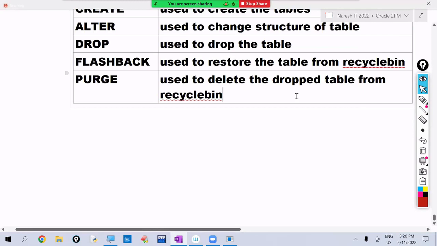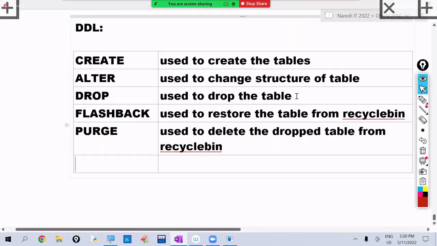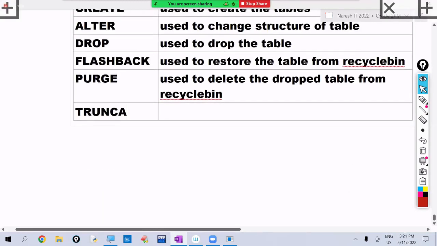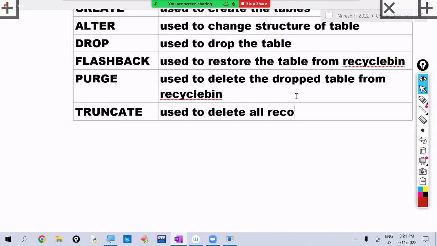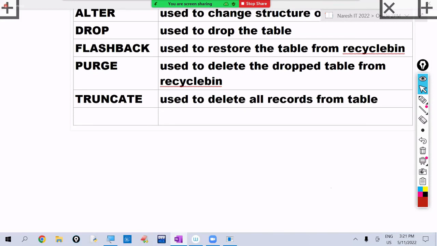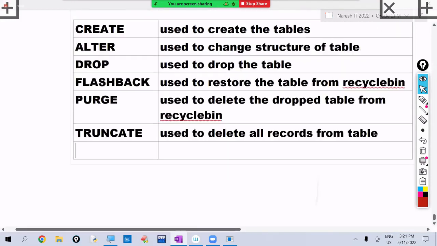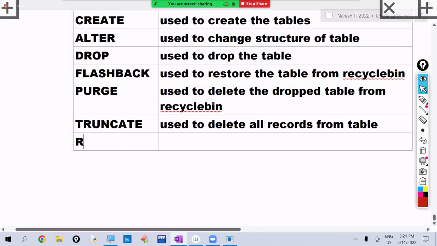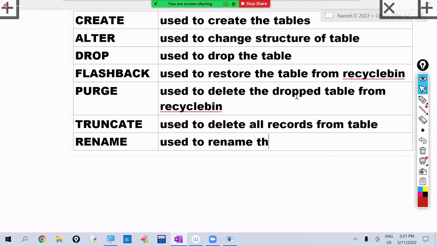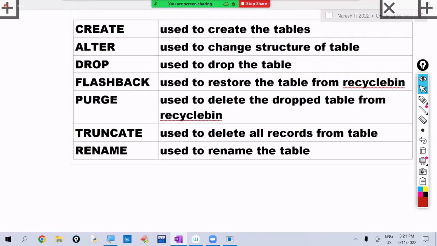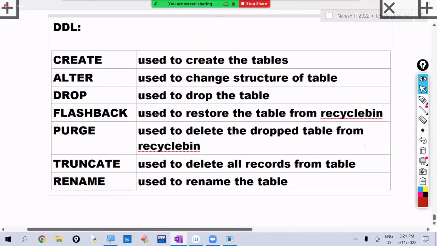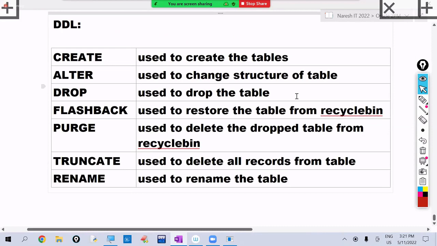And next command is truncate command. This truncate command is used to delete all records from a table. It will not delete the table; it will delete the table data. And the last command is what? Rename. It is used to rename database objects like tables. So to rename the table, we can use it. So these are the 7 DDL commands. DDL commands topic is over.